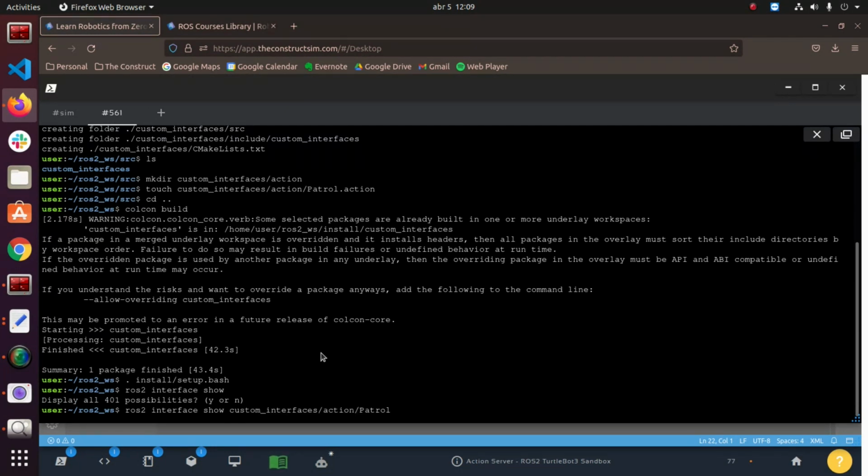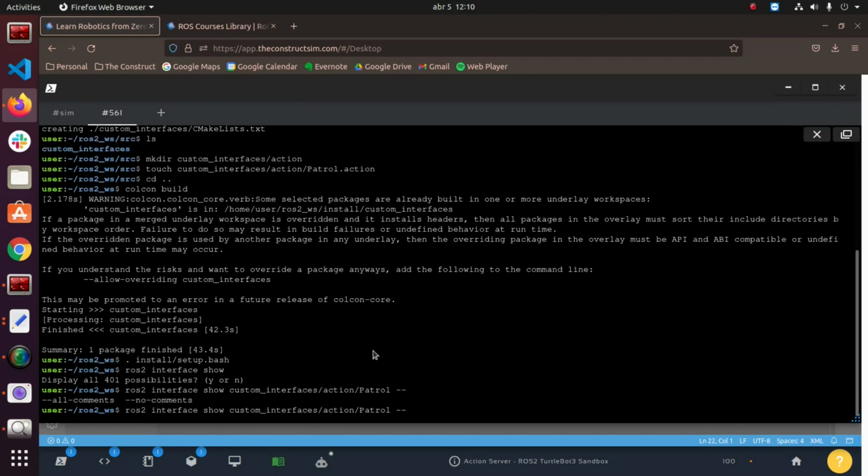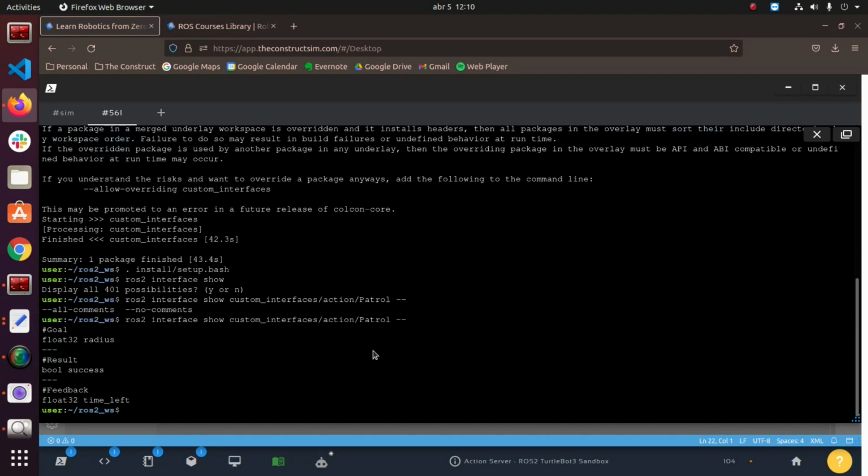we can start typing this. So this will be the type of the interface. It could be an action, a service, or a message that you want to see. And this is done with the package name. Remember, we called it custom interfaces up here. Then it goes to the action folder and the patrol. And then let's do like so. And there it is.